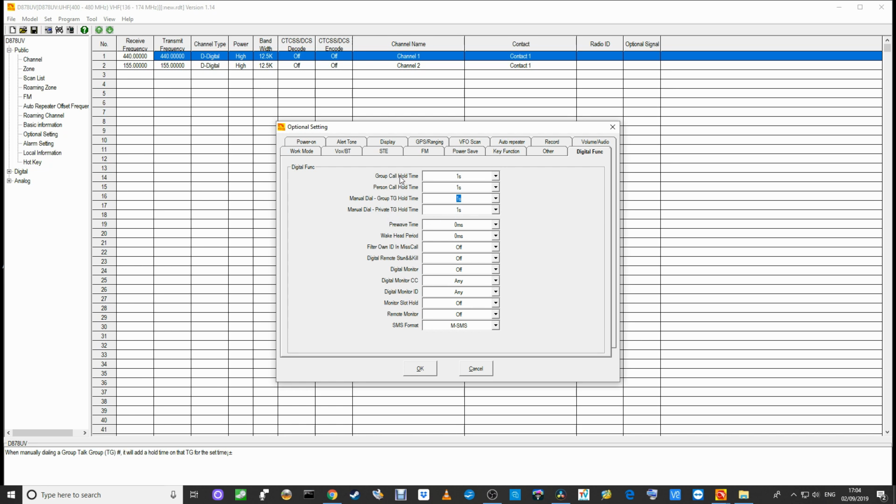So top 2 are for channels and the bottom 2 are for manual dial, which is the same as long press the 0.